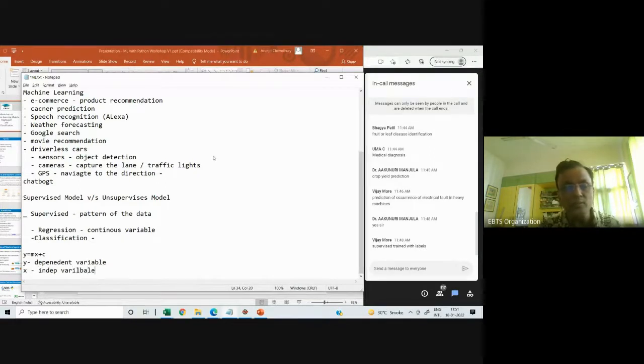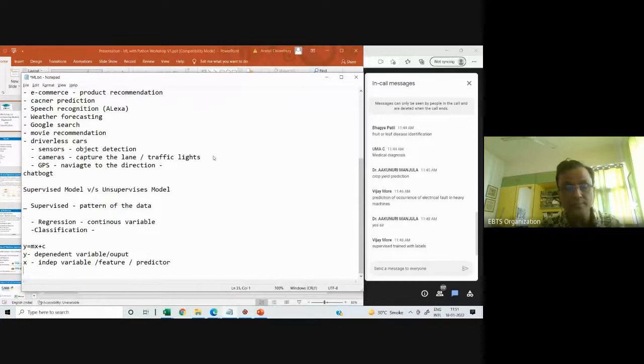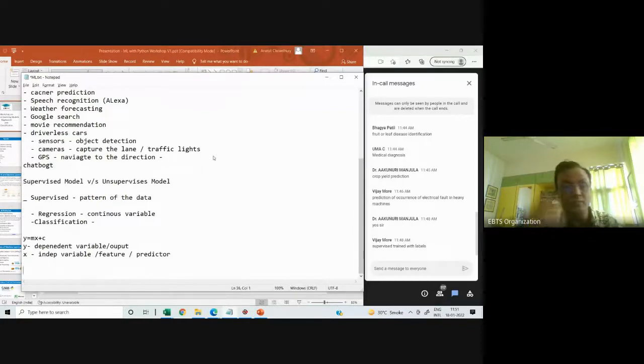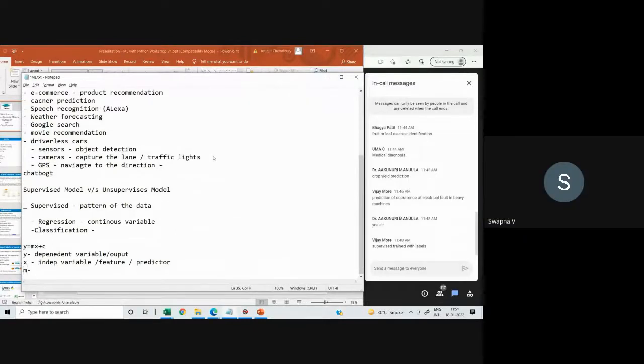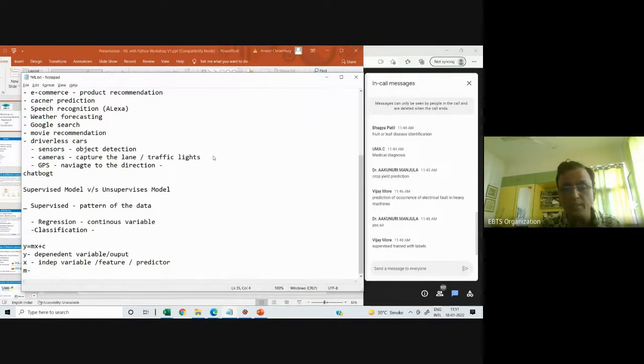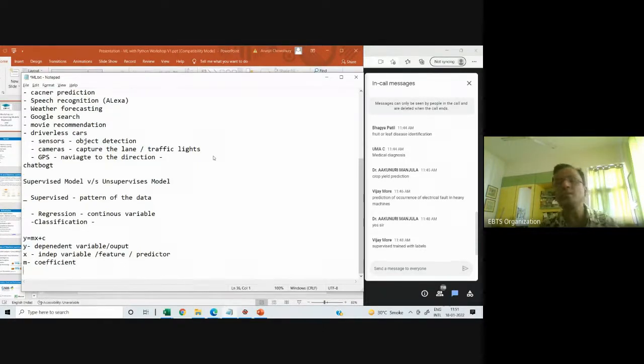There are some other terms also which are used. We also call the dependent variable the output, right? That's correct. Now we also have the independent variable. We also call it a feature, and sometimes we also call it a predictor. So what is m? M is the slope, correct? But in machine learning terms, it is called the coefficient. When you talk in machine learning language, it's called coefficient, right?